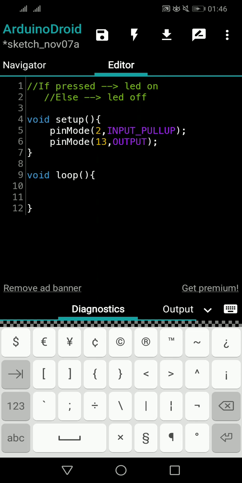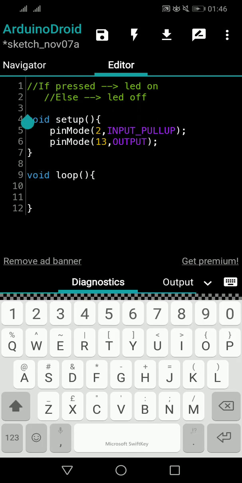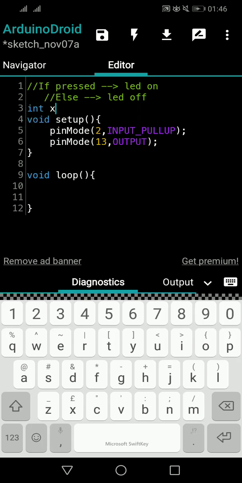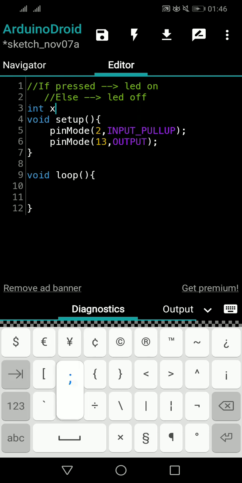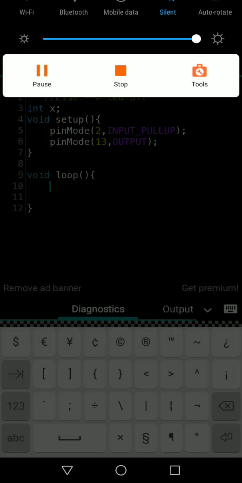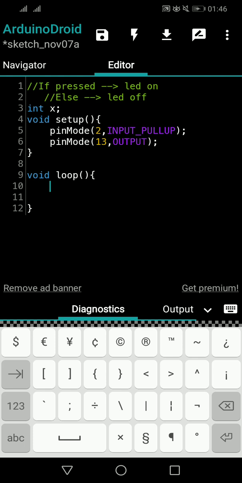All good. So now let's assign a variable x. You know why? So int x. Following the series is important. You have to come from the first tutorial, and if you come from the first tutorial properly, then you will understand very simply what I am talking about.